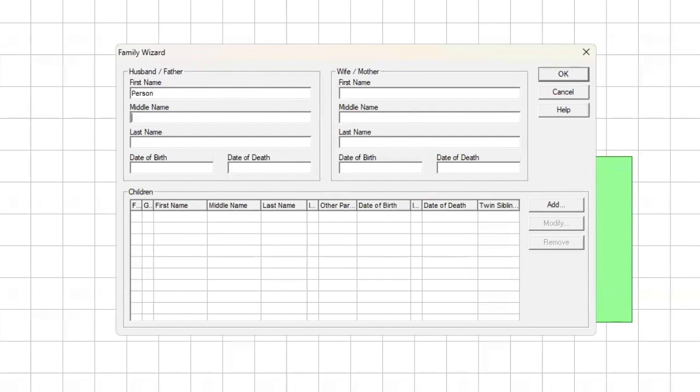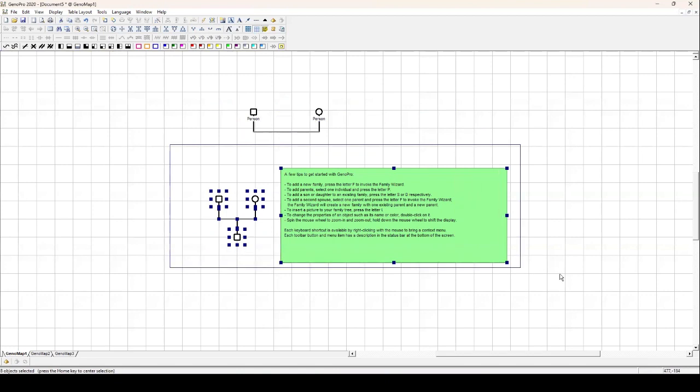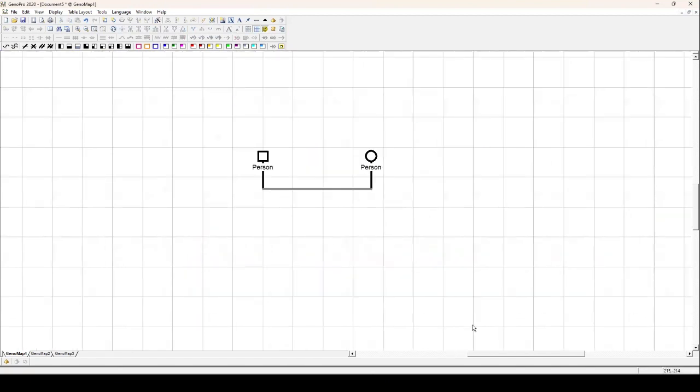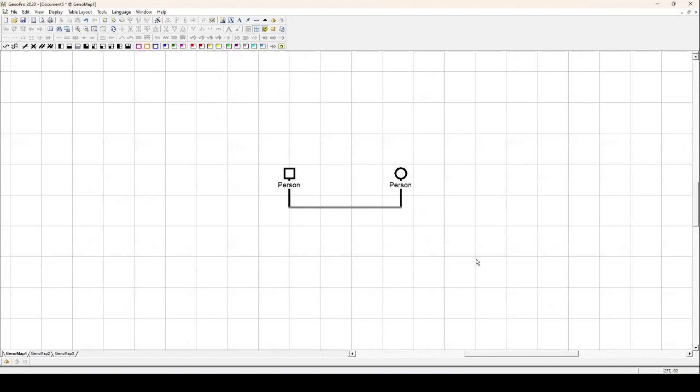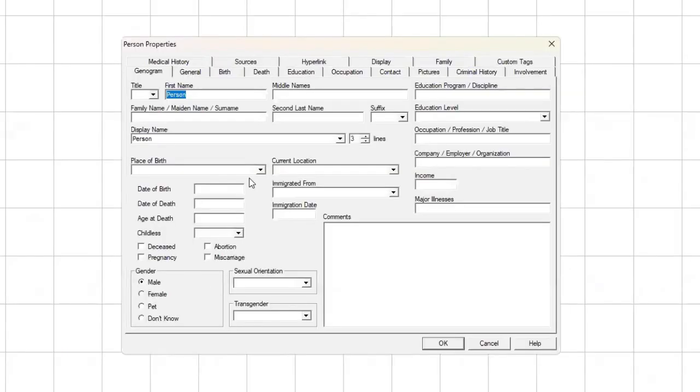Let's type in person. When we click it, it opens up with this pair of people. The gender symbols are male and female. We'll explore the options here. First thing is to double click on that person. And we can see at the bottom left-hand side, there are 4 gender options: male, female, pet, and don't know. And the sexual orientation, as well as transgender options, 2 options there. We're going to walk through these individually.